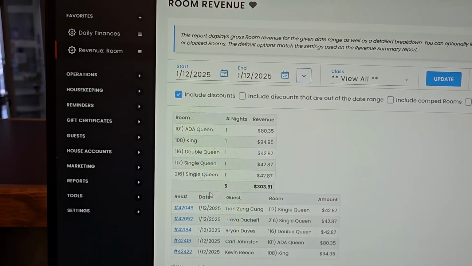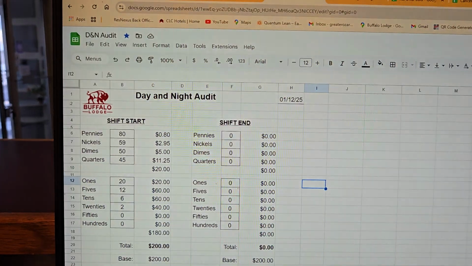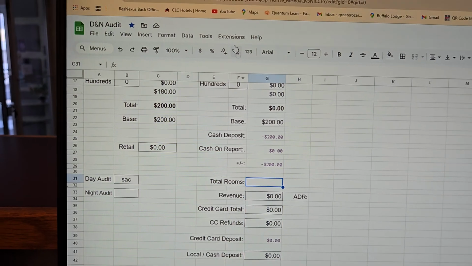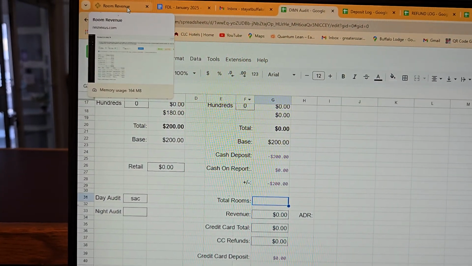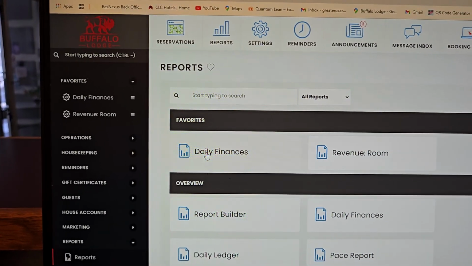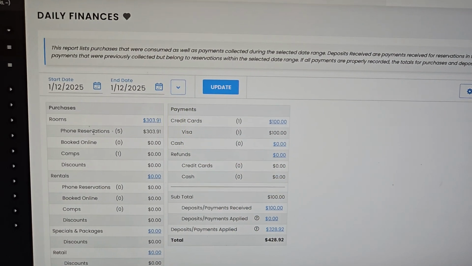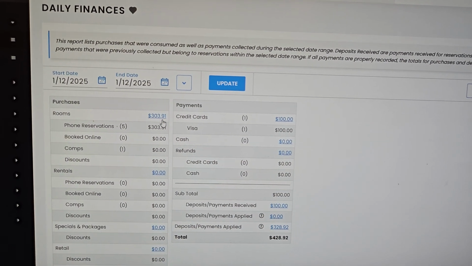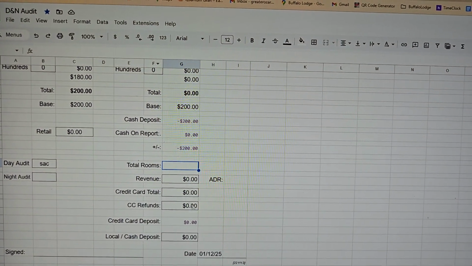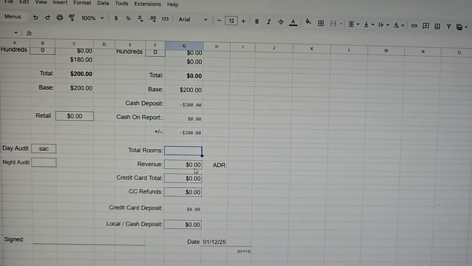Room revenue, we need this number right here. It will say 5. You'll go back to your day and night audit sheet. You will put 5 here. And then you'll go back to your sheet you printed off, and you'll go to the daily financing report that, again, you'll print off. It's just over here in the corner. Rooms, this number right here, the 303.91, you would go to your day and night audit, and revenue, 303.91 needs to be put here.